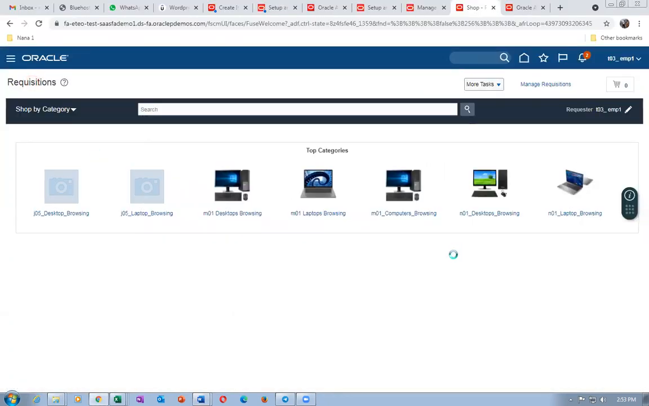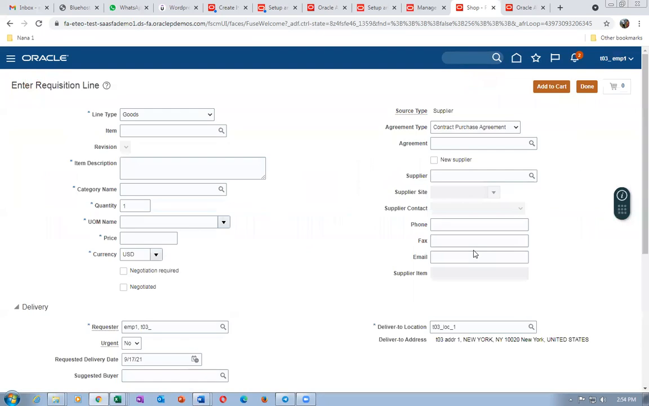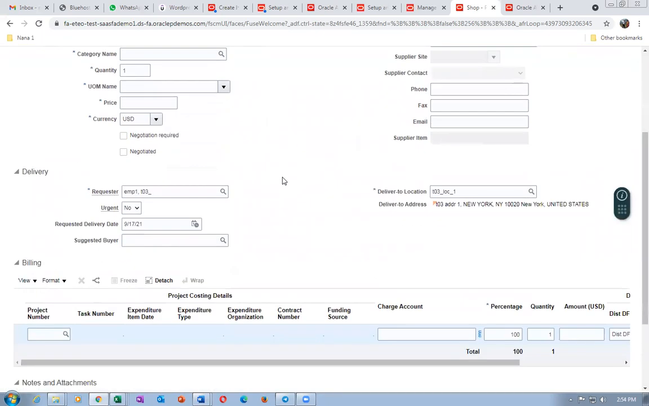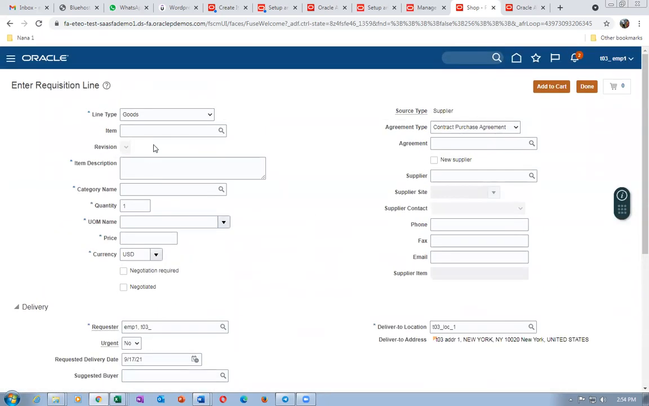I did too many things now. When I was doing something, I made another thing also. So let us wait for it to complete. Now you can see by default nothing is coming. Let me put my asset item over here, and then the sub inventory is an asset sub inventory.